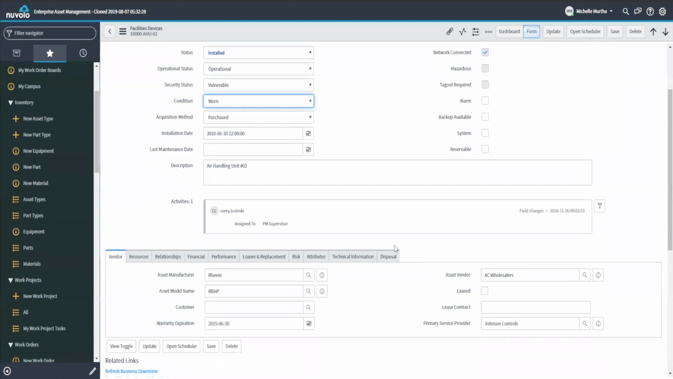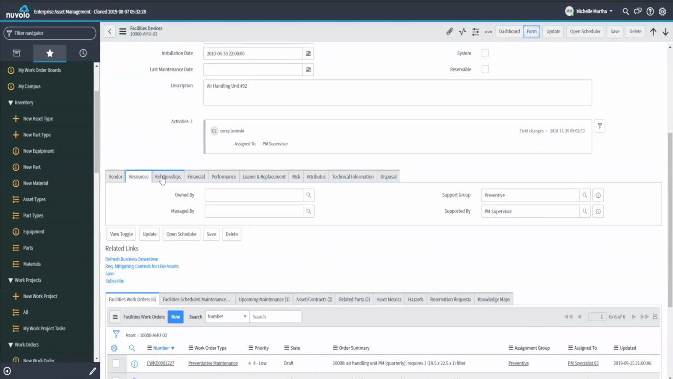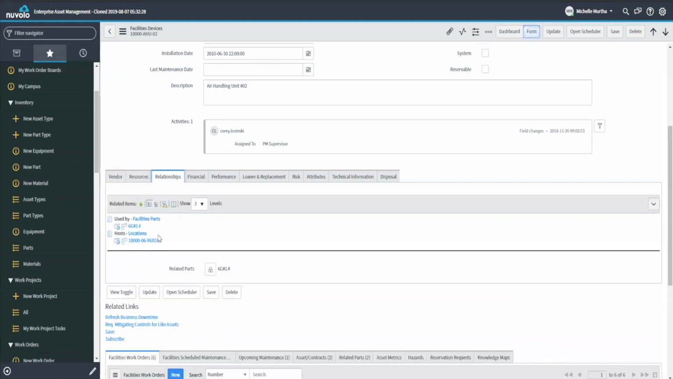And then we go down here and you can see, well, who was the manufacturer? And then we can also see who did we buy it from. So Ream is the manufacturer, but we actually bought it from AC Wholesalers. And just to make things more complicated, a third vendor, Johnson Controls, is the one that actually services it. So that's partially why they created their own company table, because they needed to be able to specify what type of vendor this is. You can track relationships right here, as you can see.